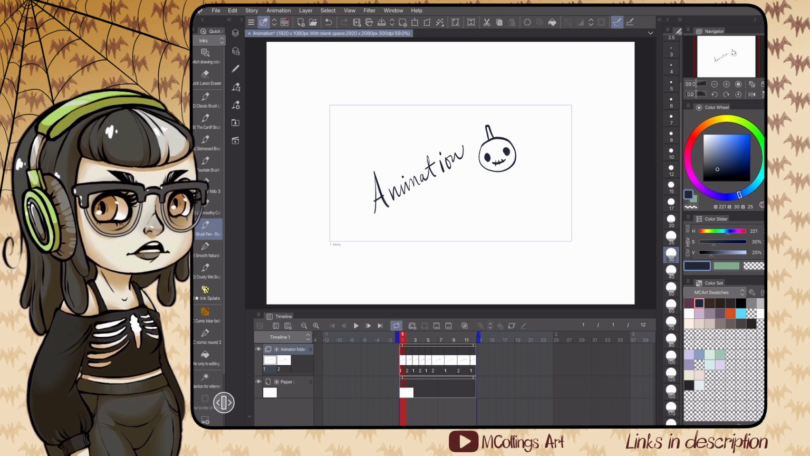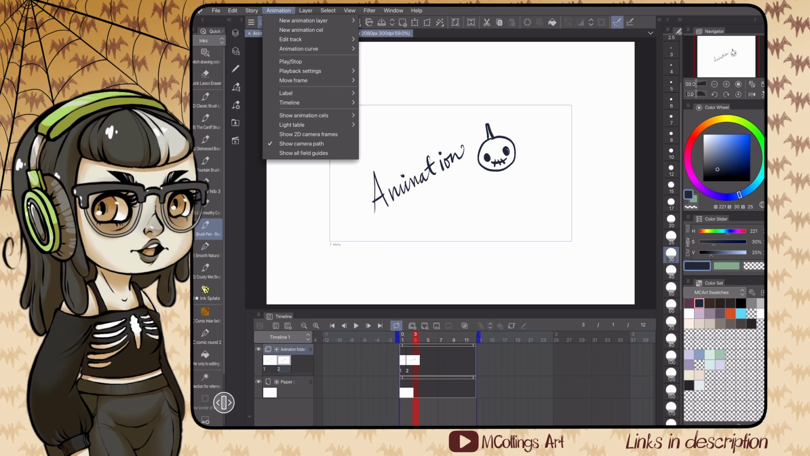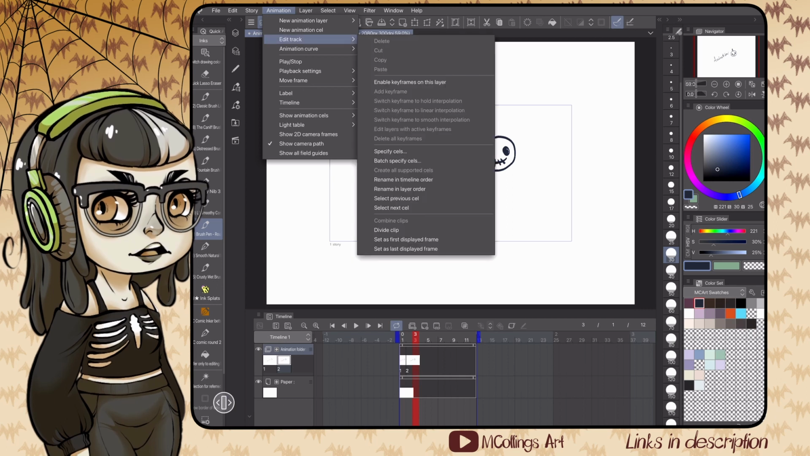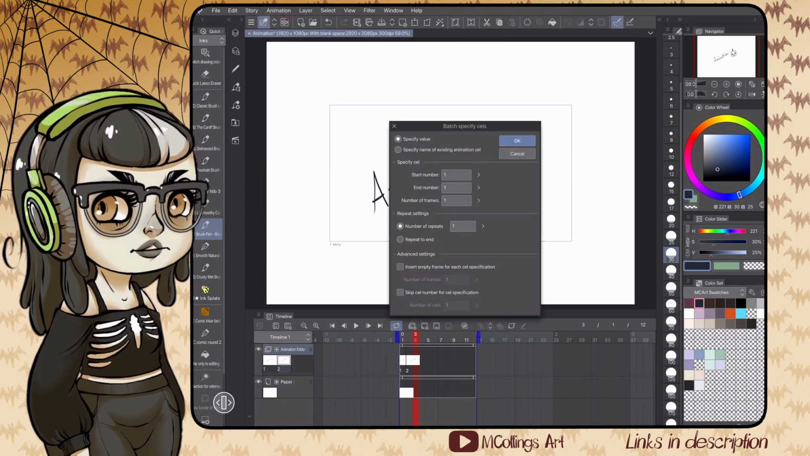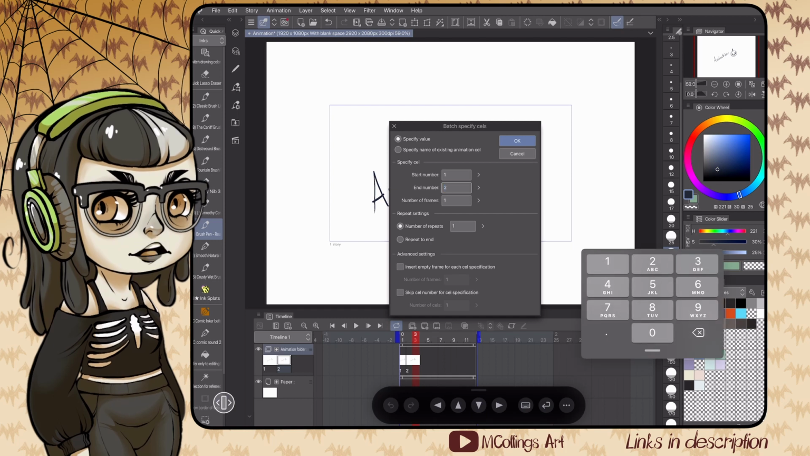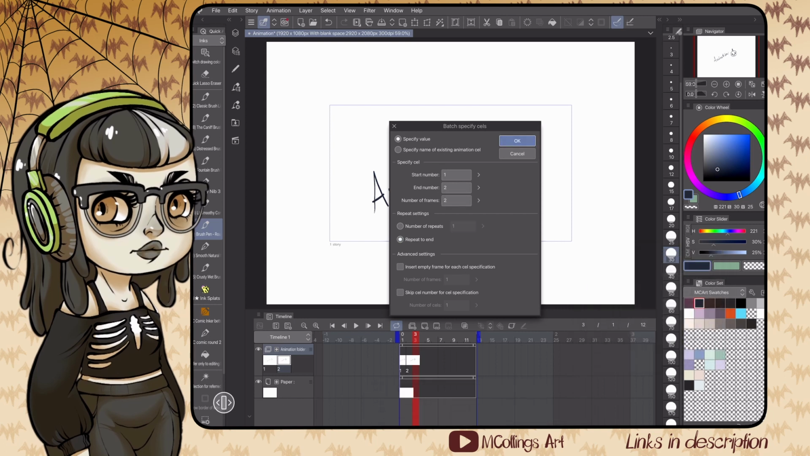If you wanted to add any variety towards the end of the animation or make it a little bit longer, we can go ahead and use the batch editing tool to do that here. We go up to animation, then edit track, and select batch specify cells. The settings for these can be a little bit tricky to get the hang of. I would recommend just playing with it a couple of times and undoing if you didn't get it quite the way you wanted it until you get it just the way you want.